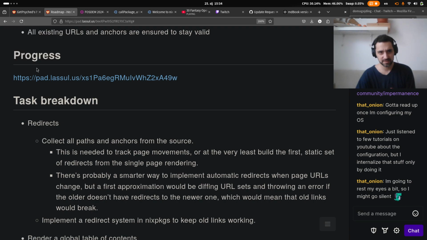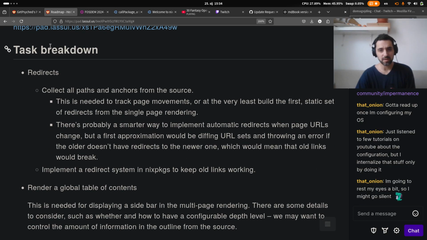That's the progress. So he's not working on this anymore, but that's the progress and the roadmap that I was wondering about. The progress and the roadmap are also posted on the Discourse forum, and so I'm looking through it to understand what's going on.